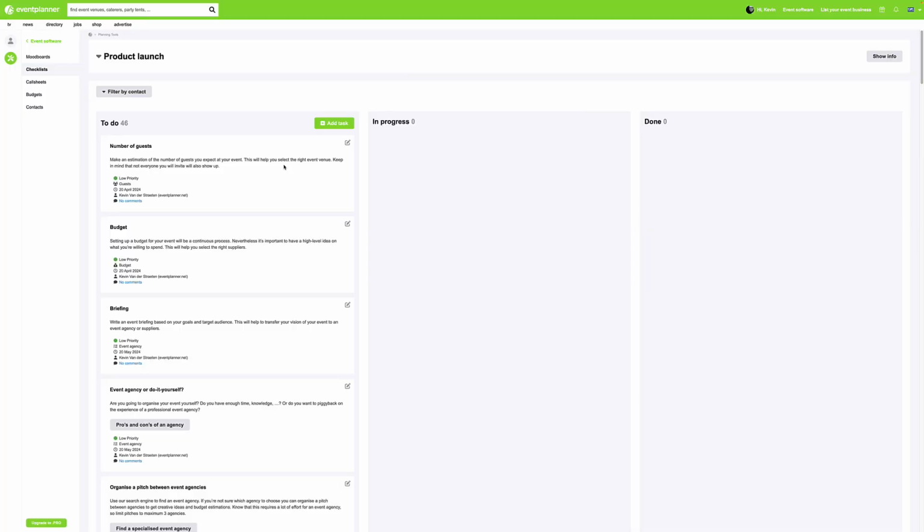And like I said in the first lesson we had together, you can also start from a previous event, and then your list is already here. Obviously, we will place all the done tasks back in to do, because you still need to do them for the next event, but you can start from a template you already had.